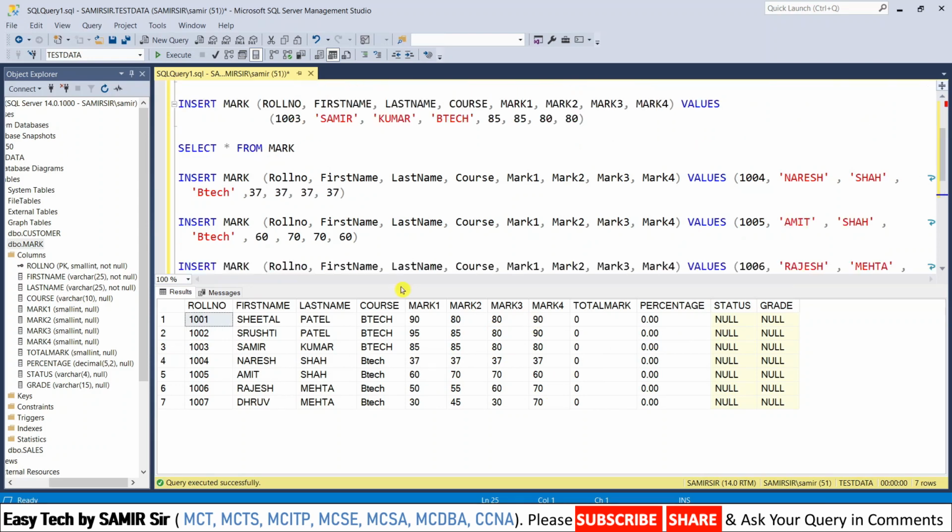So I hope you have understood how to insert data using the insert query command. Insert, table name, and these are all the field names 1, 2, 3. You can specify field names in any sequence. It's not that you have to give the same sequence. You can change the sequence, but in whatever sequence you give, all the corresponding values must be related with the columns you have given in this parameter. So these are the column names, roll number, first name, last name, course, mark 1, mark 2, mark 3, mark 4, and these are the values. I hope you have understood how to insert data into the mark table.